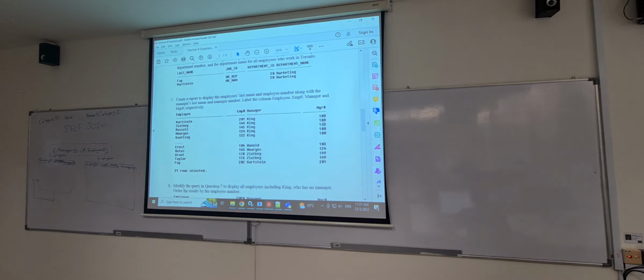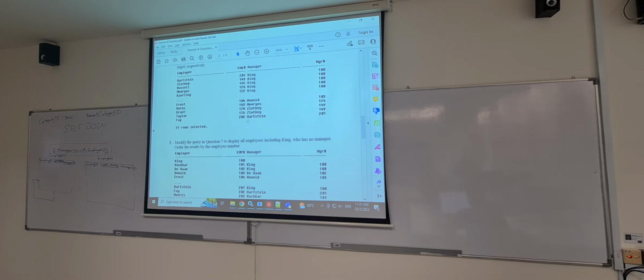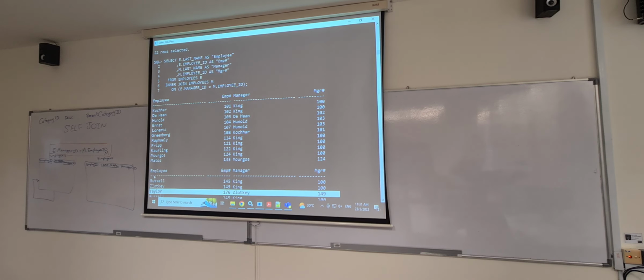Then if no question, we move to question 8. Question 8 is easy. Modify the query in question 7. That's nice. That means we already have the query in place. Just do some changes, to display all employees, including King. Because if we check back, King information is not here.